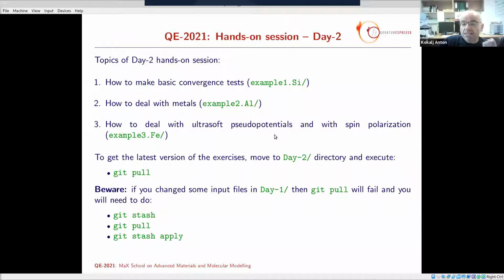Okay, now comes the point where we will do this more or less every day. We will update these exercises, and I will show later how to do that. Git pull should be sufficient, but if you have changed some files yesterday, then git pull may fail. If this is so, then here at the bottom of the page, you have the 3 commands that you need to do, and then your exercises will be updated.